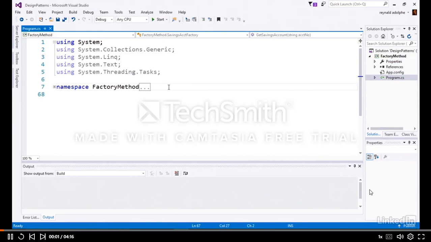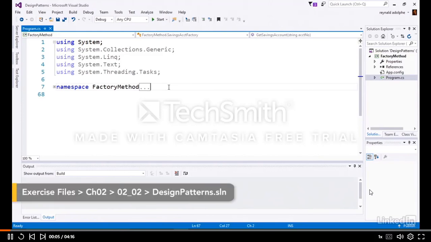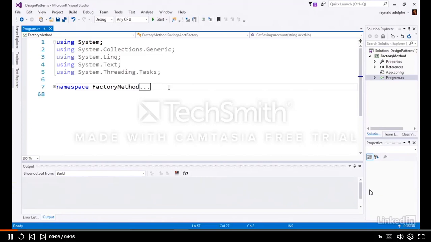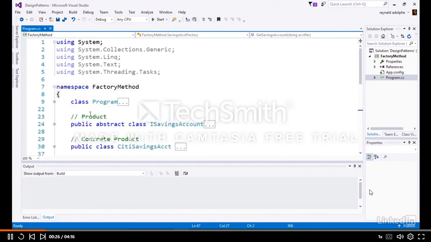Let's assume 2 credit unions merge, and now they share an API that pulls account information from each company that merged. One called City Credit Union, and the other National Credit Union. What it does is it returns a savings account object depending on the account number passed in. We're going to demo this. So go ahead and open up from your exercise folder the solution for factory method. We're going to step through this one by one.